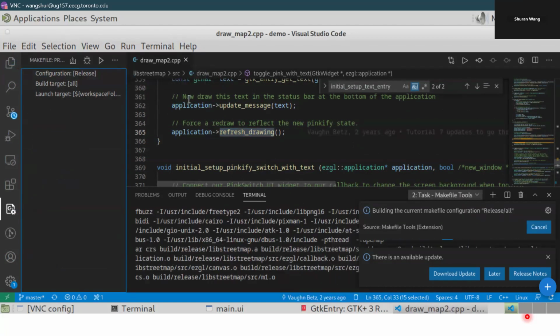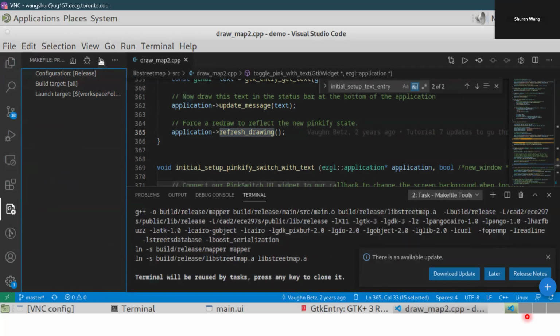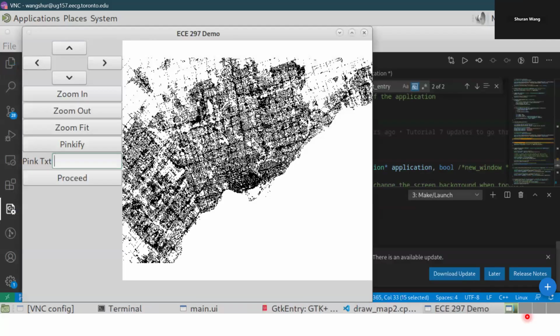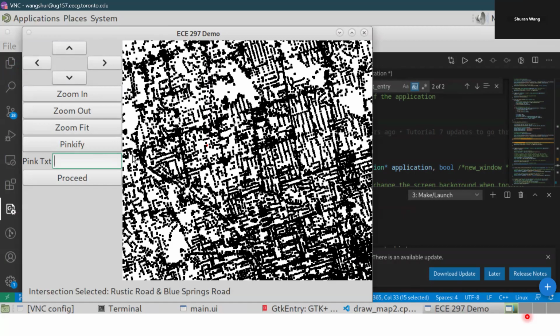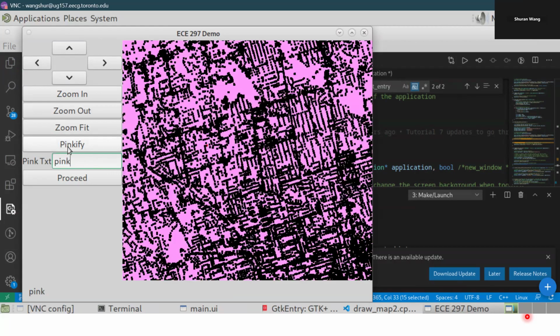We modified something in our code, so I'll have to recompile. Everything else is the same. I'll enter something inside here. When I click on Pinkify, whatever's here will be updated to the status bar when you click on Pinkify.